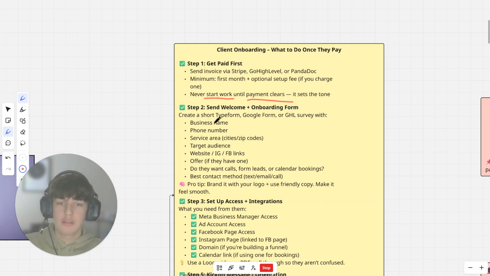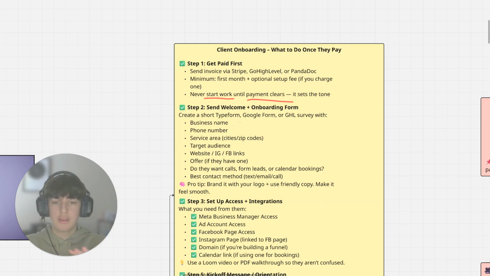Send a welcome and onboarding form. Create some kind of typed form, Google form, Go High Level survey with the business name, number, service areas, target audience, website, Instagram, Facebook links, the offer if they have one, so free quotes, whatever kind of offer that they're actually doing, discounts, stuff like that. Do they want to be on calls? Do they want form leads, calendar bookings? Have some kind of option for them. Business owners are going to want some kind of way to set things their own tone, and this gives you the ability to do that.